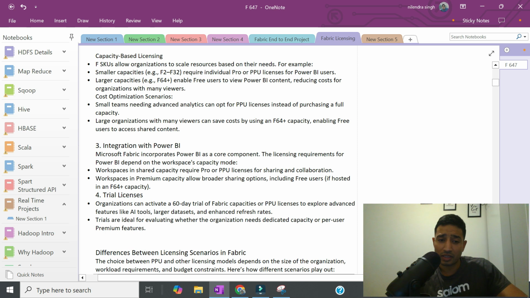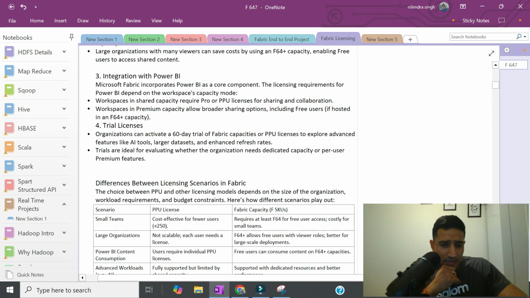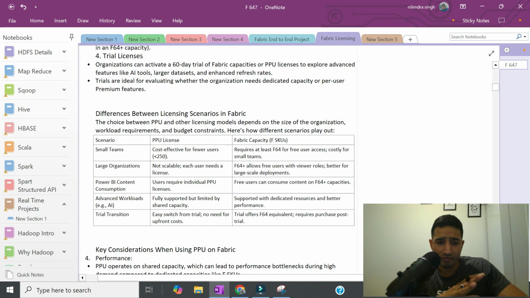Right? So now let's talk about integration with Power BI. Microsoft incorporates Power BI as a core component. So the licensing requirement for Power BI depends on the workspace capacity mode. We already covered it. I think I'm just repeating it here, so I'll skip it. But Premium and Pro are needed for workspaces below F64, and for F64 and above, even free users can see the Power BI content.